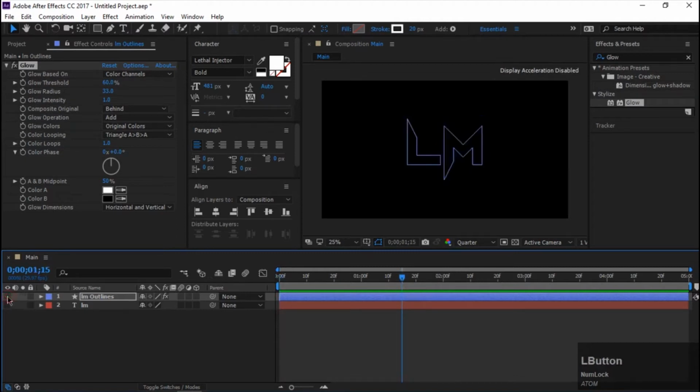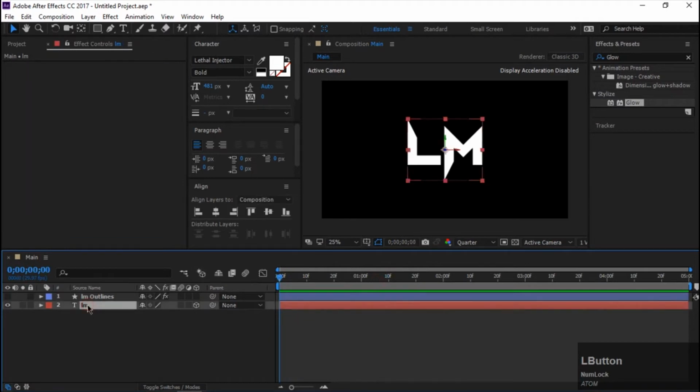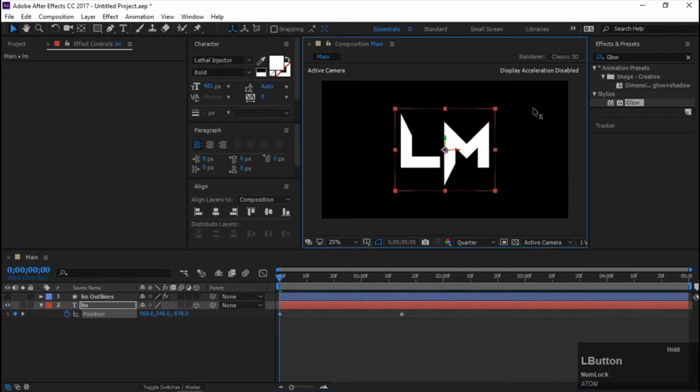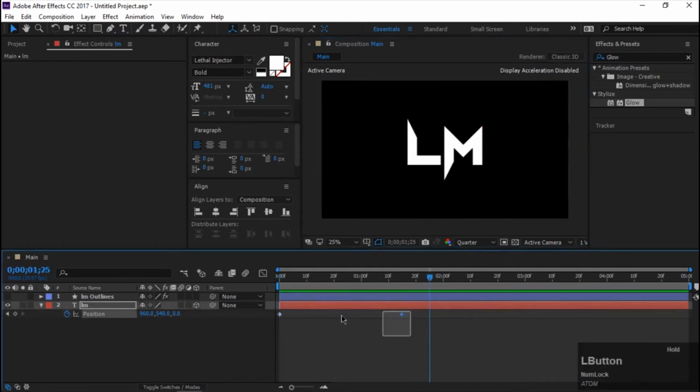Now disable the visibility of the strokes and enable the visibility of the text layer and turn on the 3D toggle. And now click P, create a keyframe at first, go to 1 second 15 frames, create a keyframe, go to first frame and pull the Z axis to where it disappears. You can see a cool 3D animation.